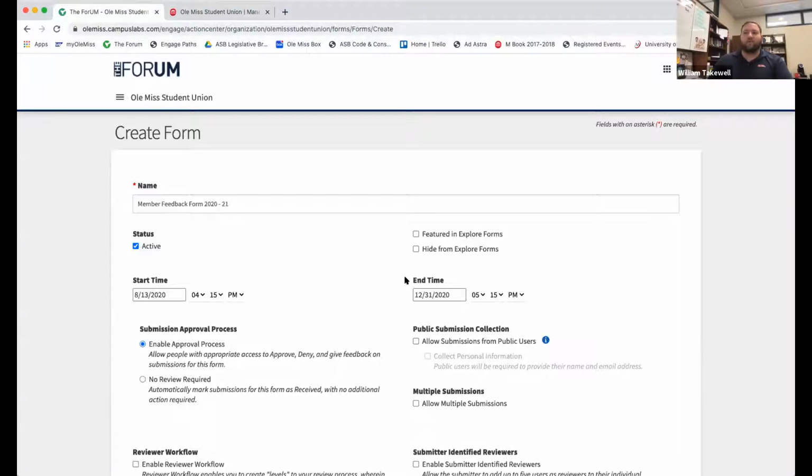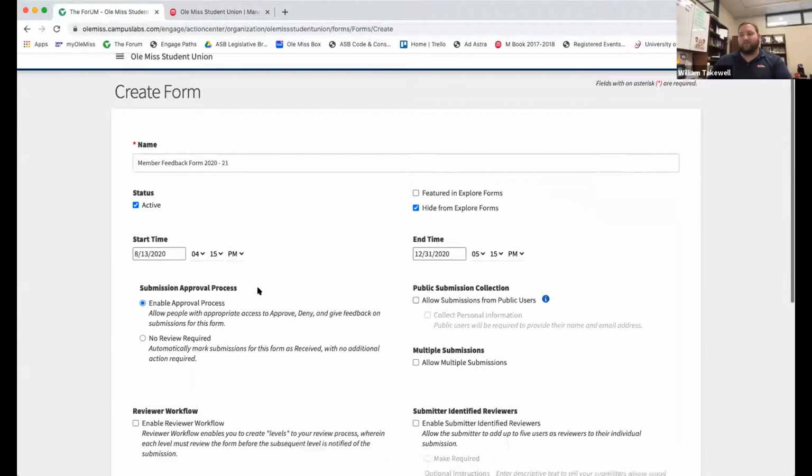And since I don't really want anyone outside of the student union to submit it, I'm just going to click hide from explore forms. That way it doesn't show up whenever people go searching for it. Now, if I wanted anybody at the university to see it, I would just click featured and explore forms. And that way anybody could look for it regardless of what portal they're in. But I'll just hide it and we'll be good.